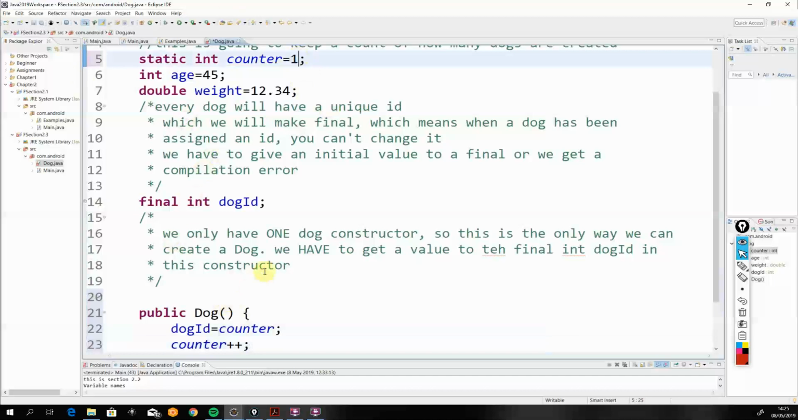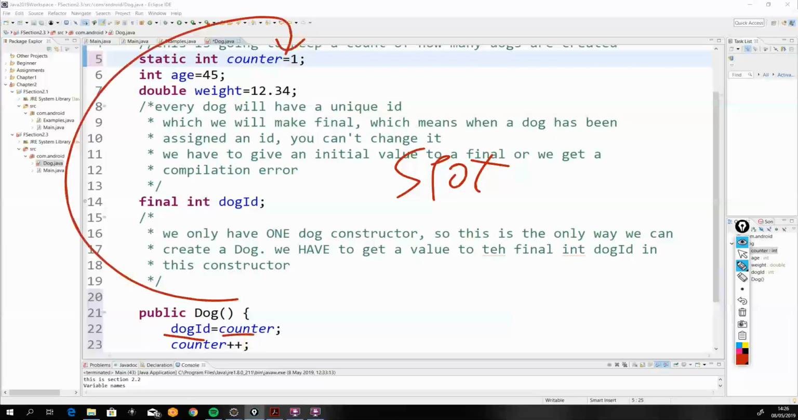Right? So it starts off at 1. So our first dog created, let's say Spot the dog. Okay? So I create the dog called Spot. Now, so what happens inside here, dog ID, so the ID of Spot is going to be 1. The next thing that happens, it increments the counter by 1. So counter is now 2. But the ID of Spot is 1.